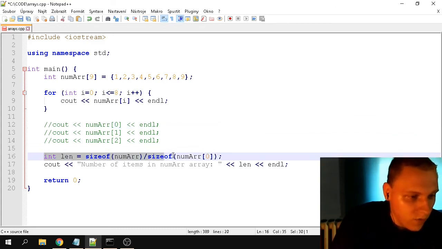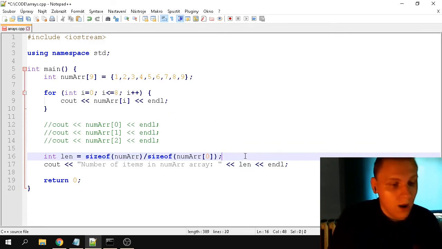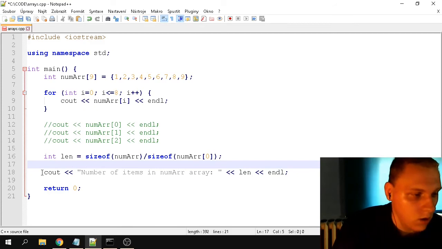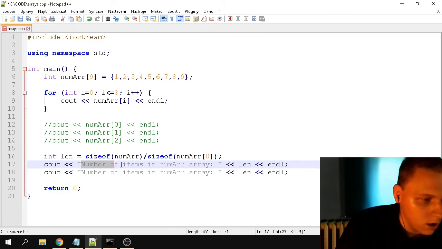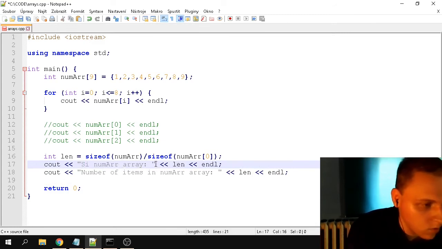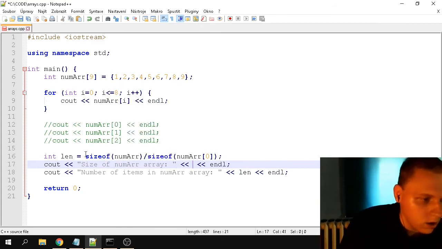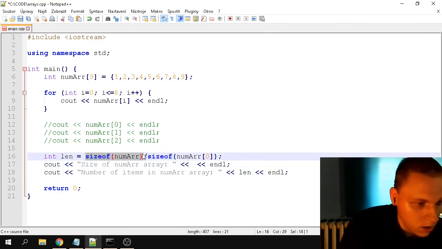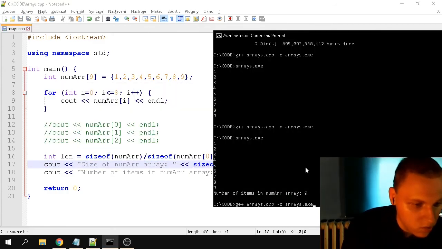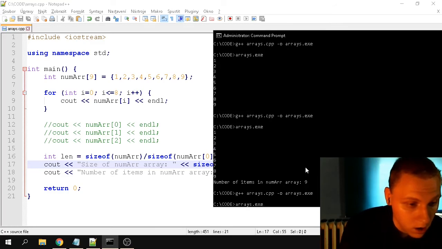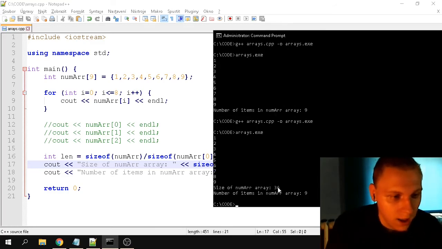Then we have this thing right here. So this formula takes the size of the entire array, so all of these items. In fact, we can write out the size of the entire array if you want to. I'm just gonna yoink size of num array, and we're going to take this function right here and paste it in. Let me just compile this code real quick. It will still work, and you'll see that our size of the array is 36.